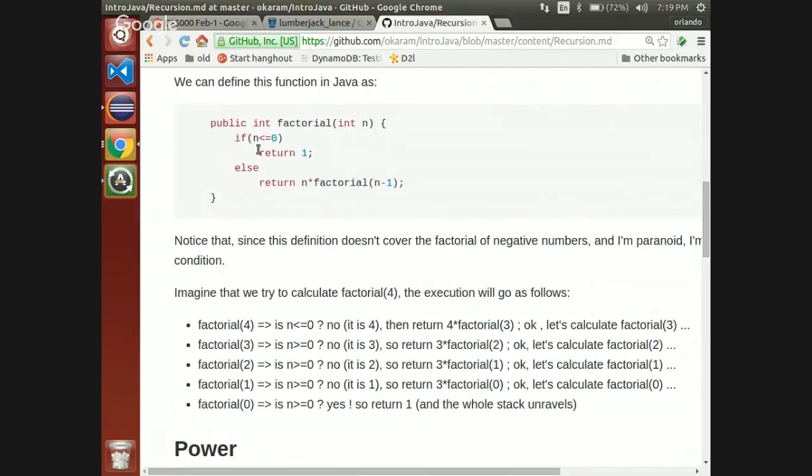What do we do? If n is 0, and I'm being paranoid, so I'm saying if n is less than or equal to 0, because I have no clue what's the factorial of a negative number, right? I'm just going to return 1. Now, if it's not less than or equal to 0, then I'm going to return n times the factorial of n minus 1.